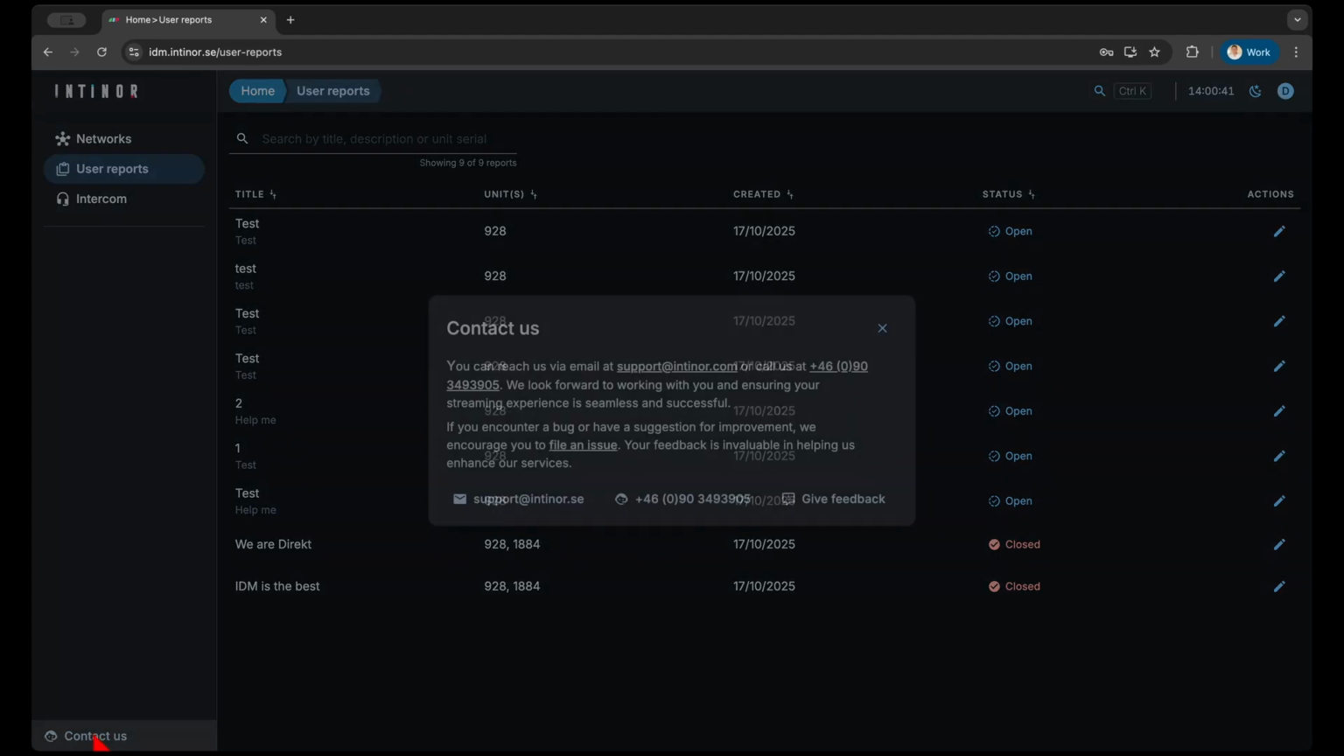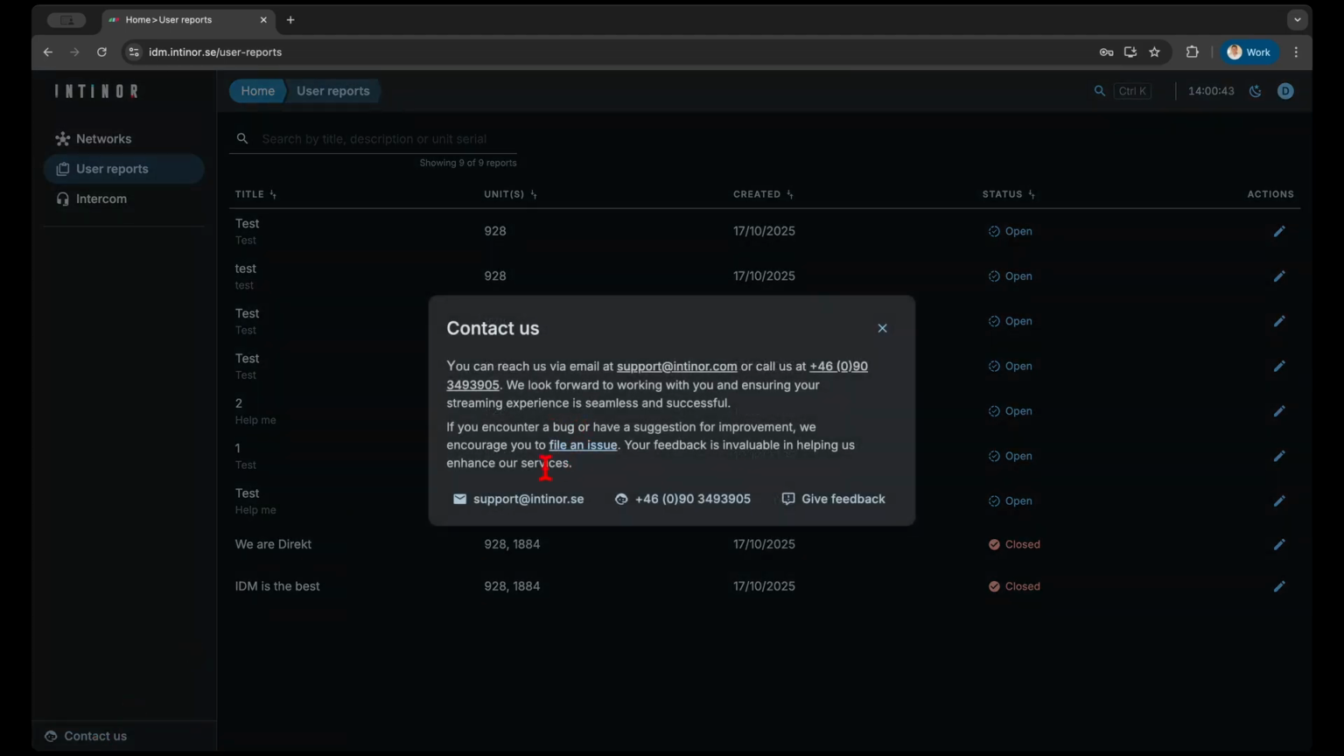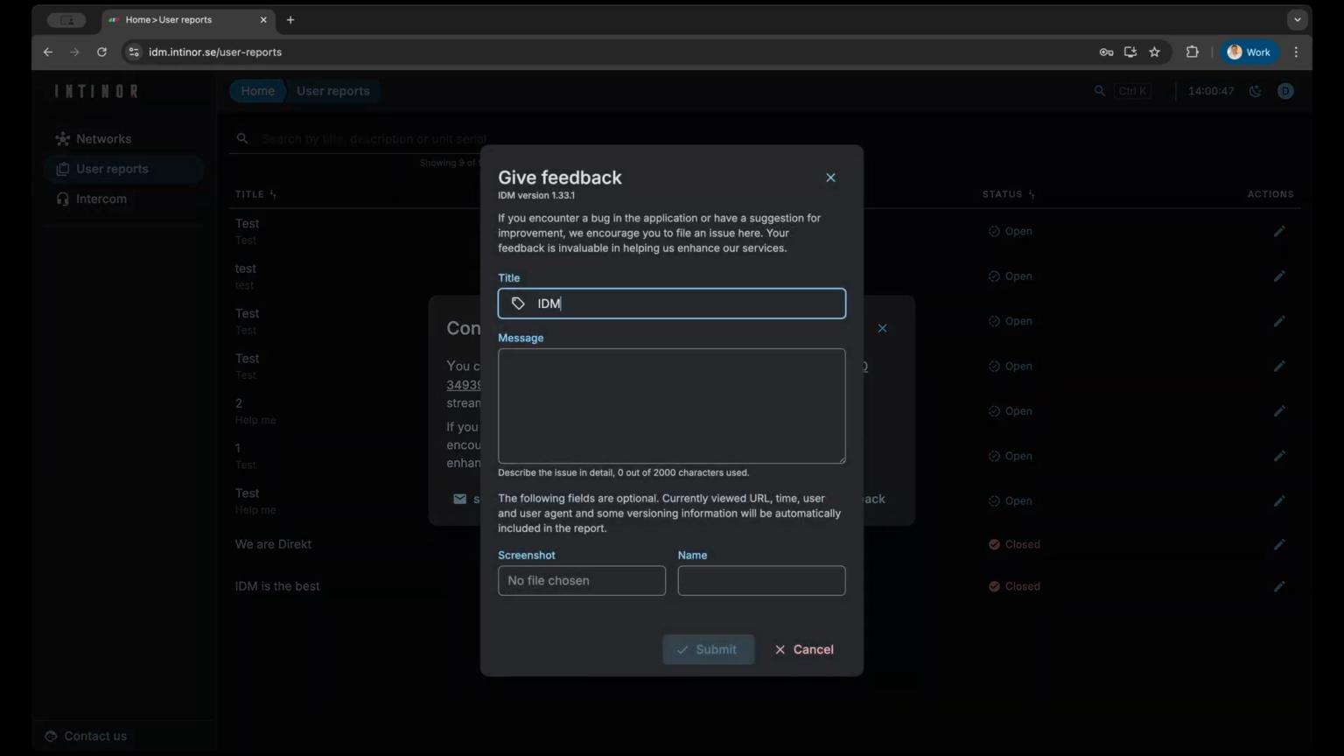In the bottom left corner, you'll have Contact Us. Here you find our email, phone number, and the option to give feedback. This can be used if you encounter a problem in the application or if you have a suggestion on how to improve IDM.